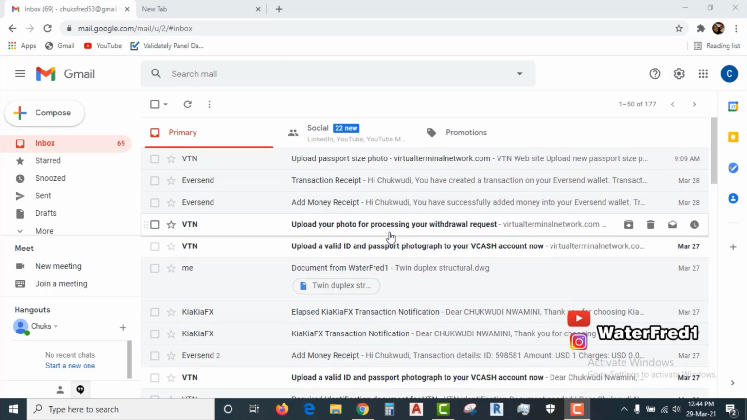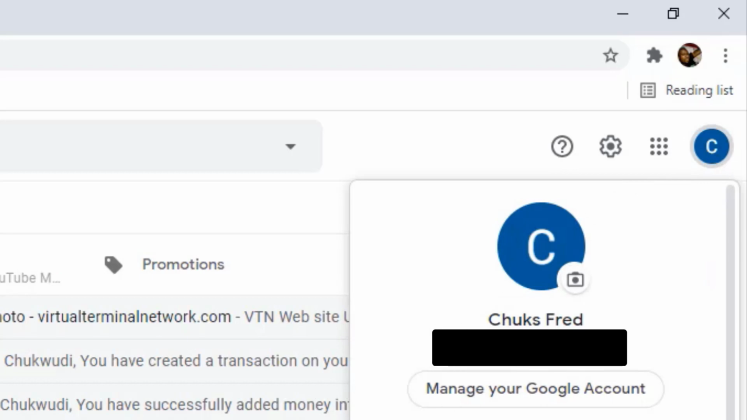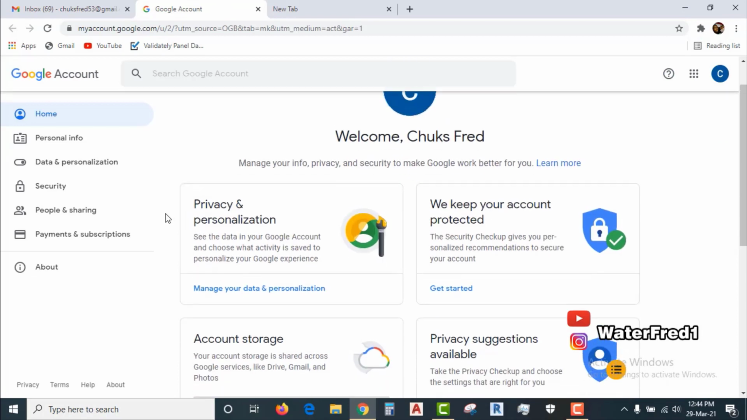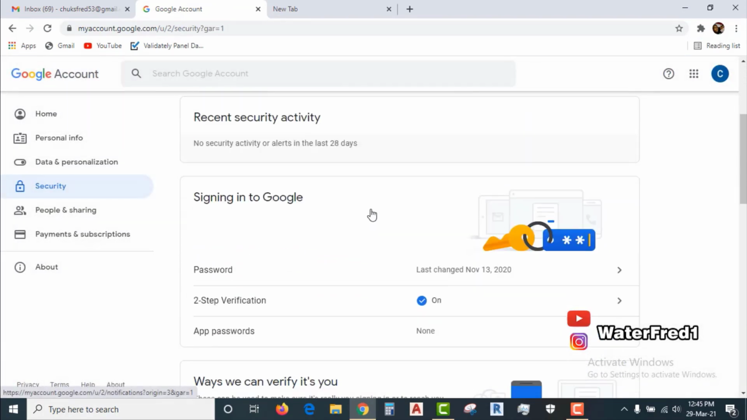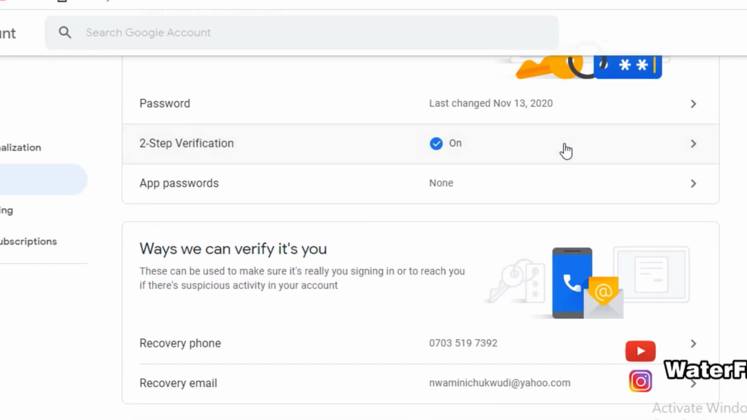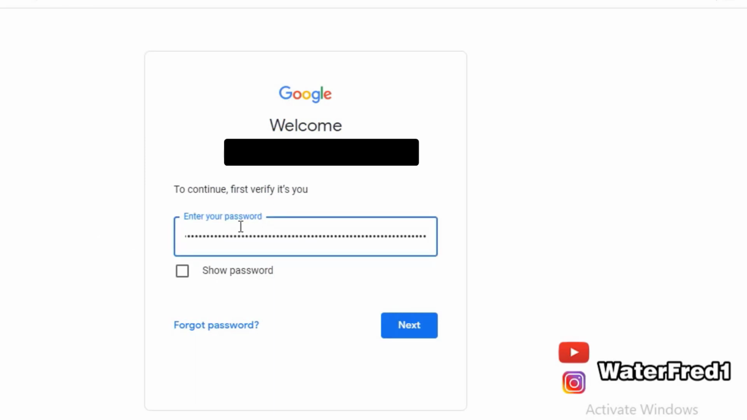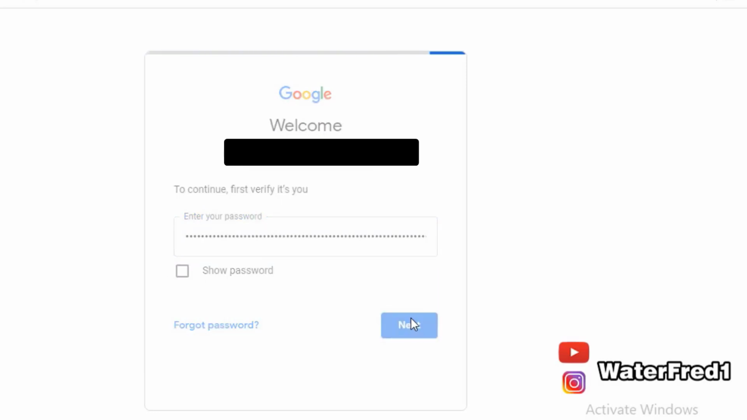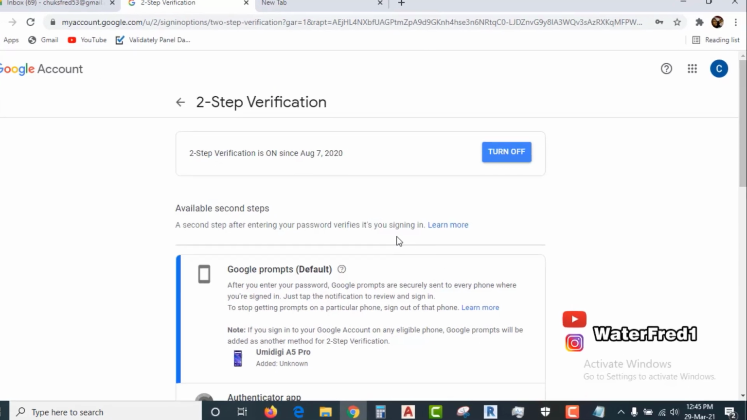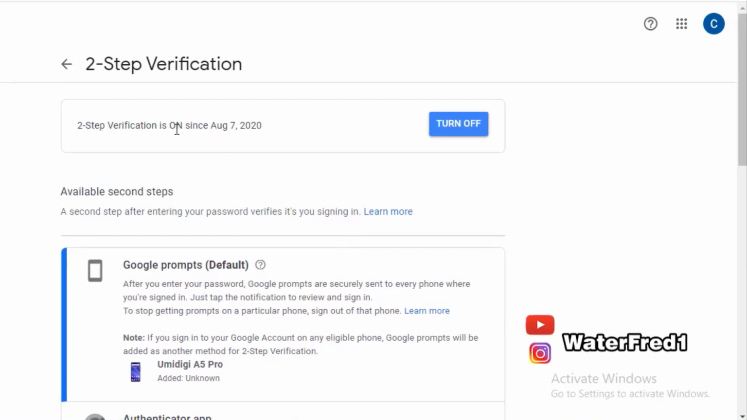First thing you do is to activate two-factor verification on your Gmail, and how you do that is click here, manage your Google account. Once you are here, you click on security. You see two-step verification. You click on it. Once you click on it, it will ask you to enter your password. Then you enter your password. Now once you come here, you will see two-step verification turned on. Yours will not be on. Mine is on, that's why it's showing turn off.